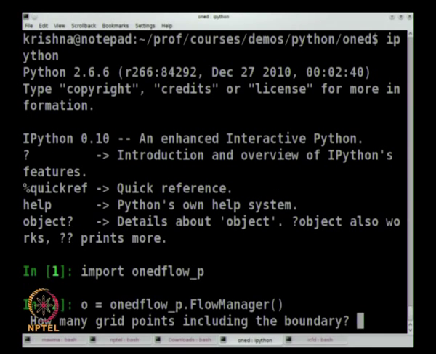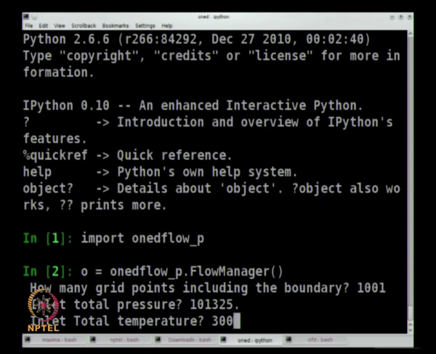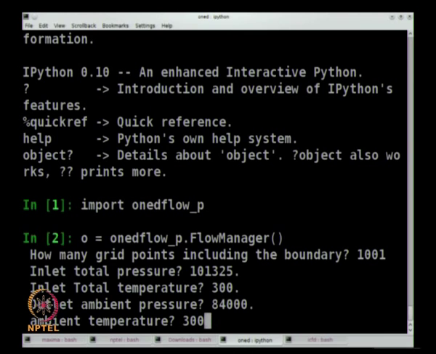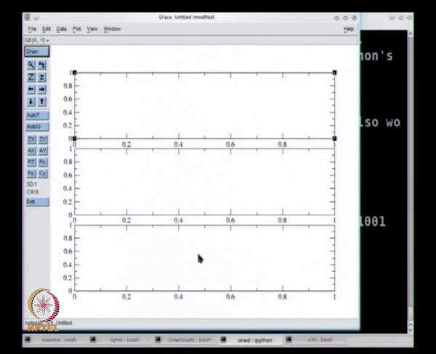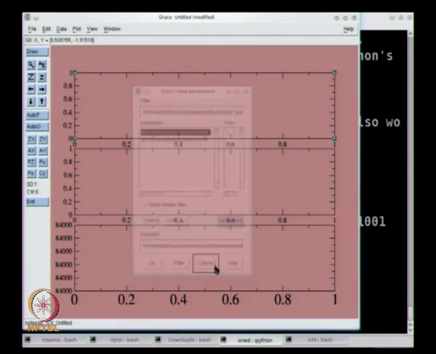And not surprisingly, I have the same interface. Should I do 1001? Maybe I'll do 1001. 101325, 300 Kelvin is the temperature. Quickly change that screen to 1D. That's done.